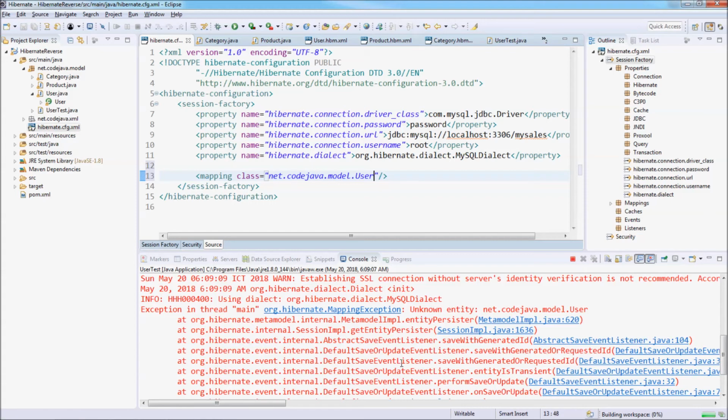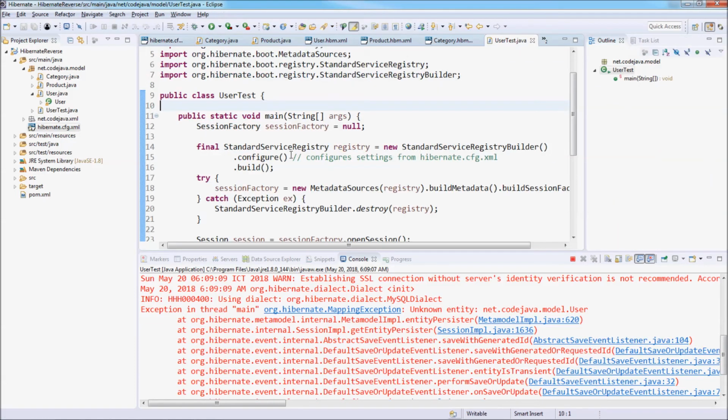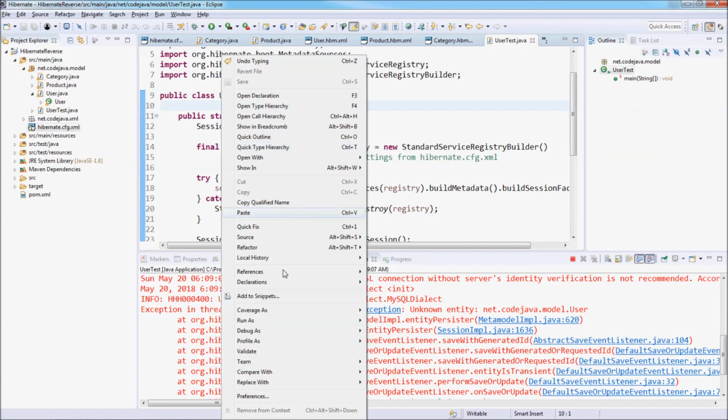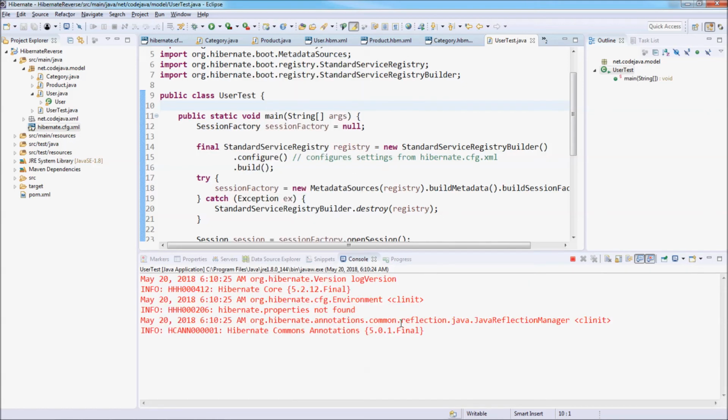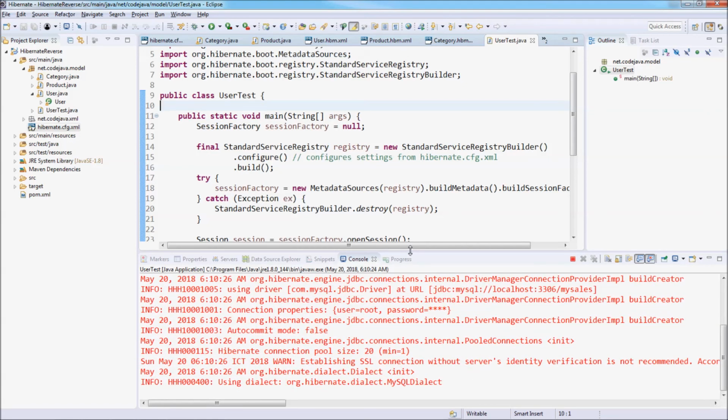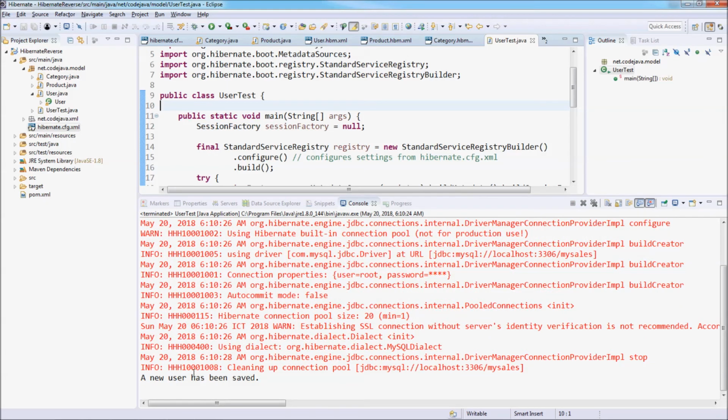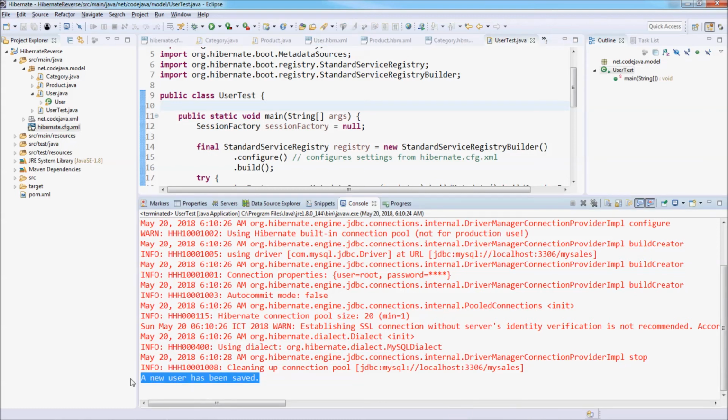Now run the program again. Let's run the program again. UserTest, run as Java application. You see, the program runs successfully. It prints a new user has been saved.